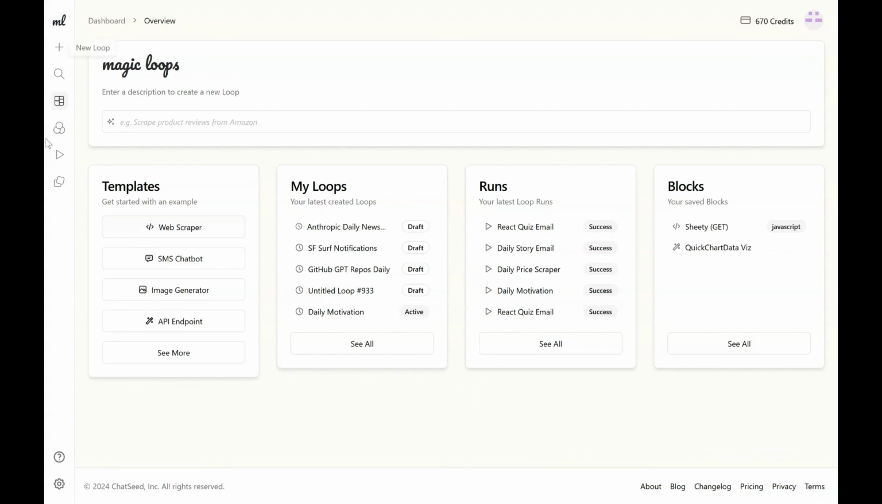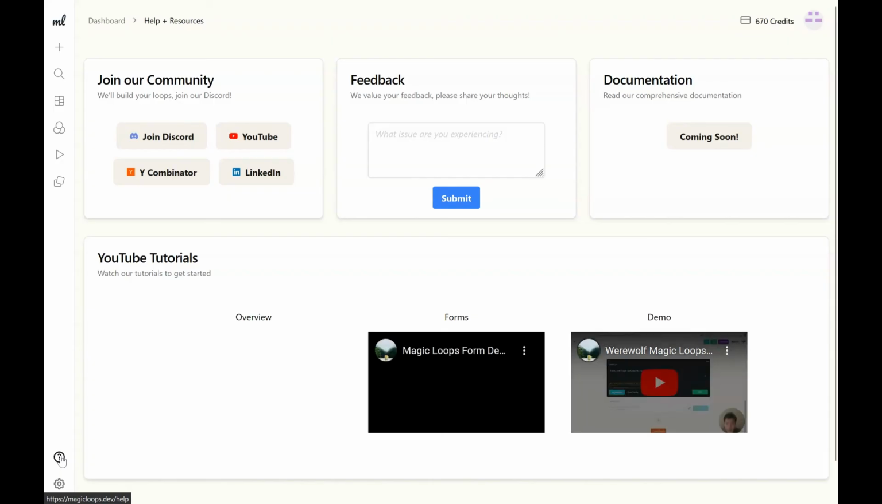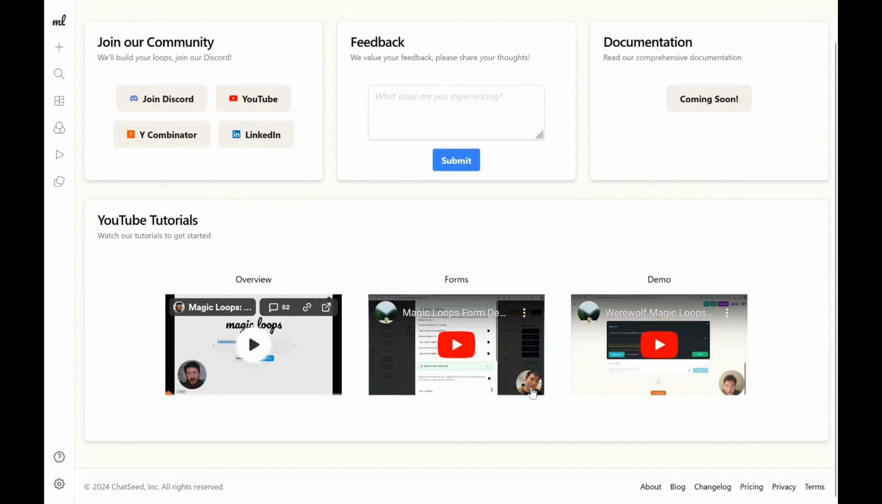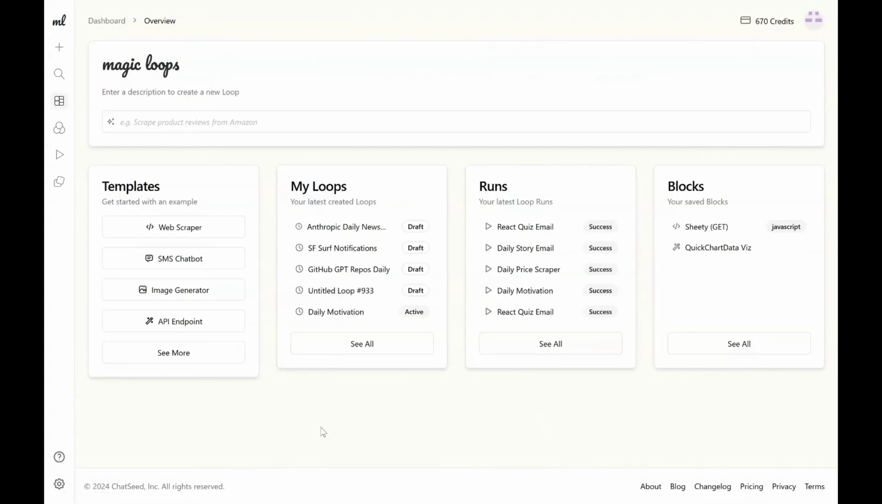Back on the dashboard, let's go ahead and focus our attention on the left sidebar. At the bottom, there is a question mark icon that will take you to the Help and Resources page. Here, you can join our communities such as Discord, YouTube, LinkedIn. You can also give us feedback. You can learn more about Magic Loops through the documentation, which should be up and running by the time you watch this video. And you can browse more YouTube tutorials that help you make really cool automations to free up your time. That is all for the overview of the Magic Loops dashboard.